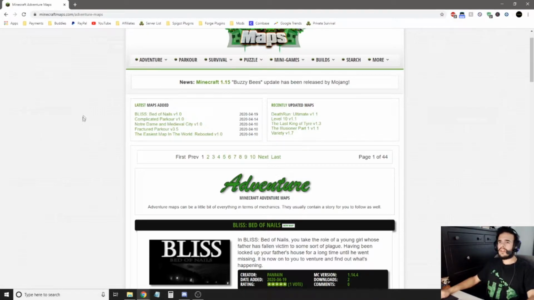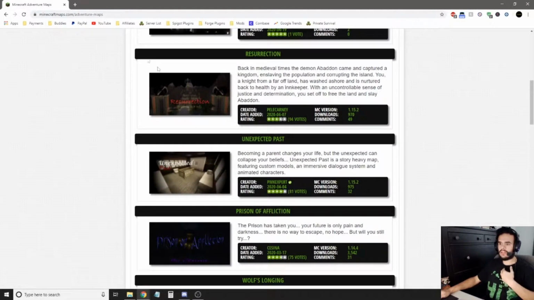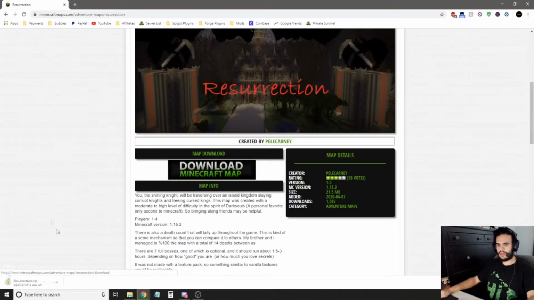First things first, we're going to head over to minecraftmaps.com. Now I went to their adventure map section because I personally like adventure maps, and this one sounds pretty interesting to me, so I'm just going to click here on Resurrection, download Minecraft map, we're going to wait for it to download.